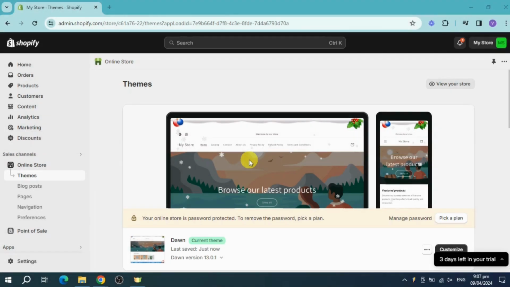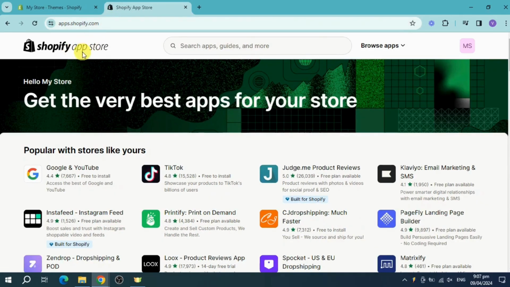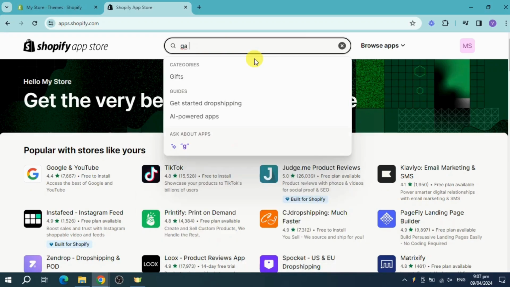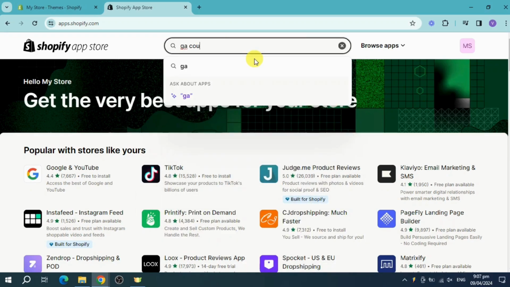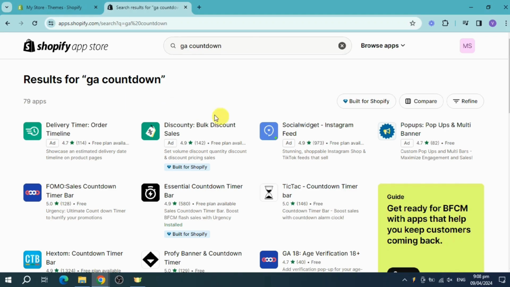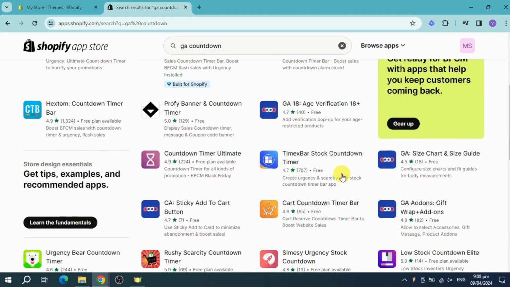Let's get started. So what you can do is head back over to this new tab right here and search for apps at shopify.com. Once you have searched for this, you should be able to see the Shopify App Store. Head over, click on this search icon right here, and search for countdown sales. Or you can also just put countdown itself, and then you should be able to see some search results. In here, you can look for the countdown timer available.